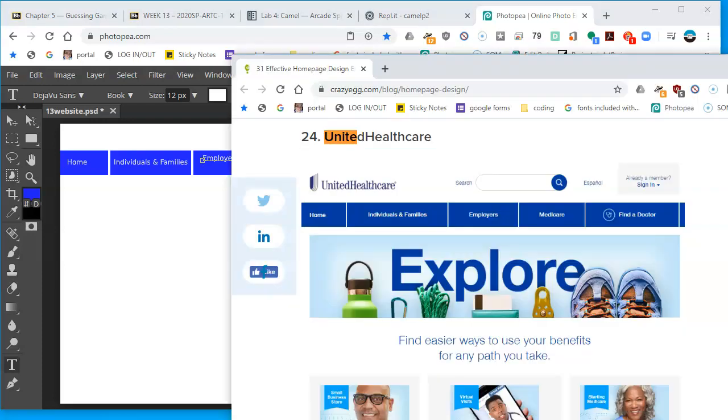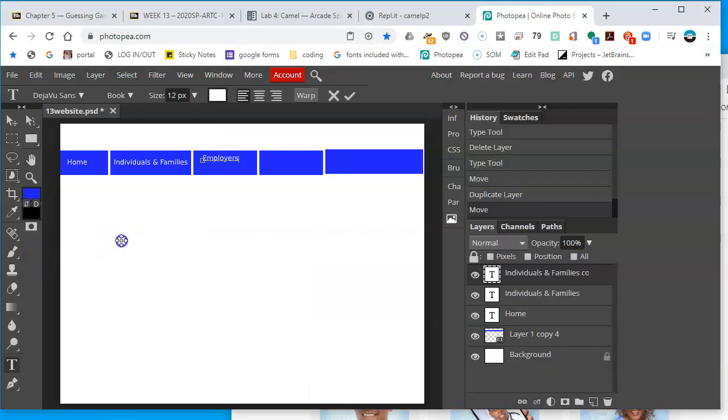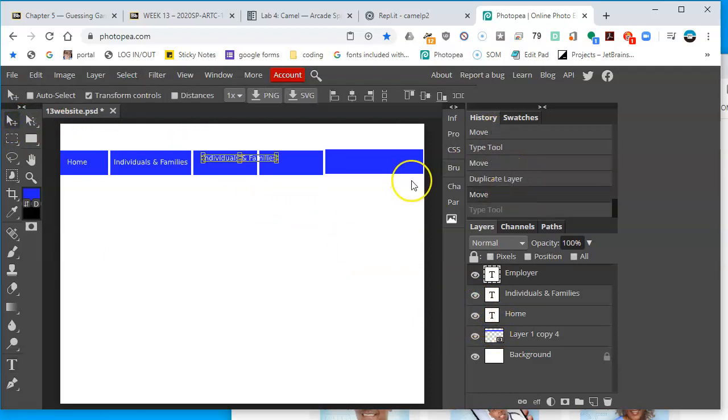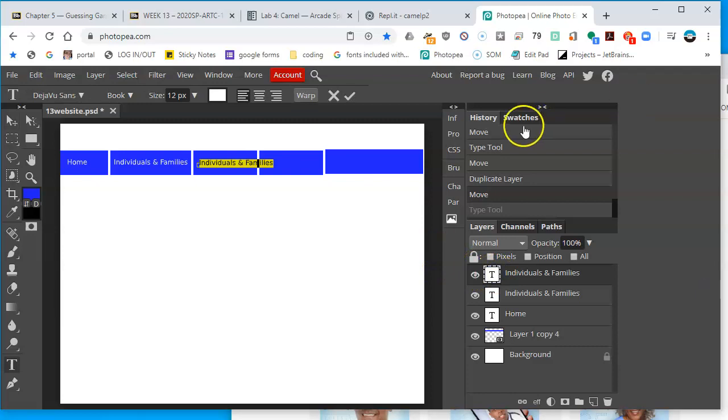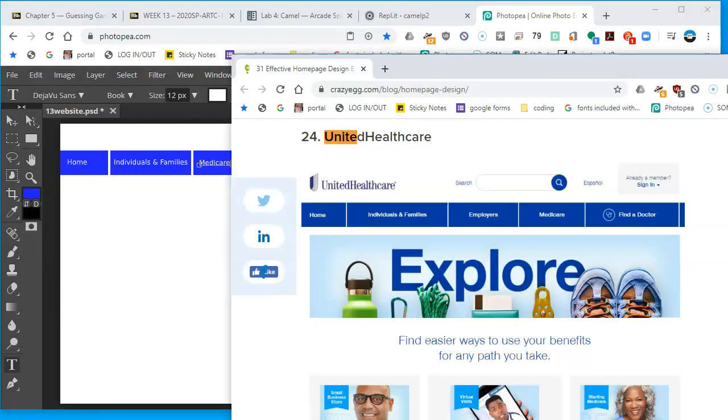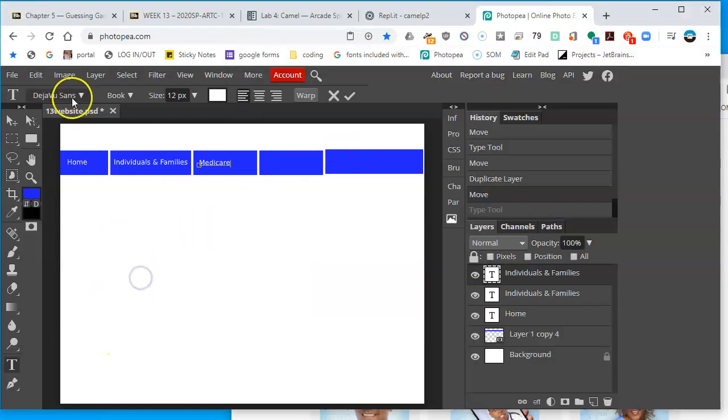and for the third or fourth one, it's Medicare. I'm gonna press, do I have a history button here? I think I do. Control Z. I went back too far, but I think that this will be okay. Individuals and families, and I think I wanted to say something else. I do believe I said Medicare. Medicare's actually the next one, but that's okay.